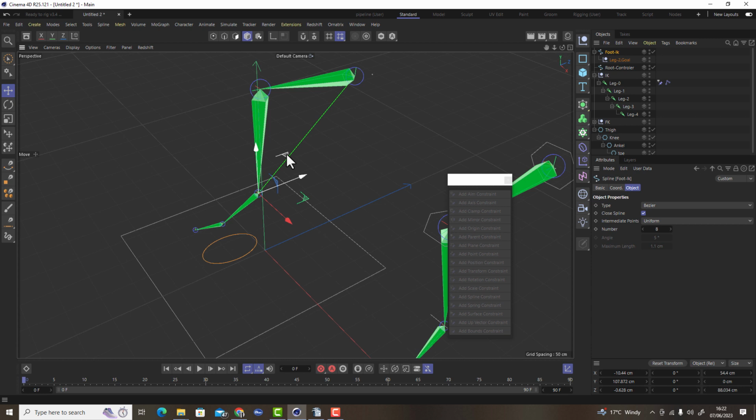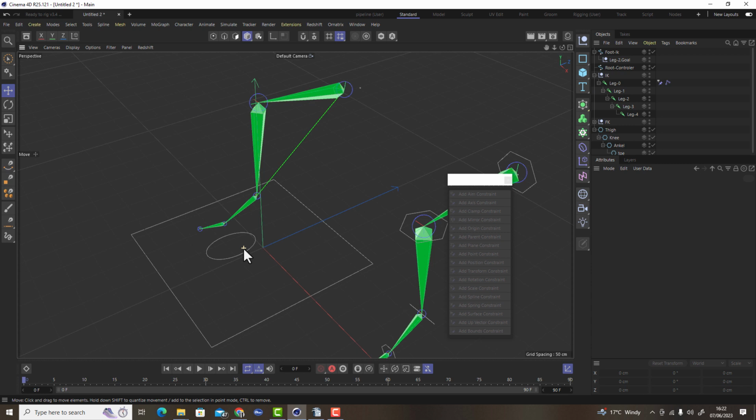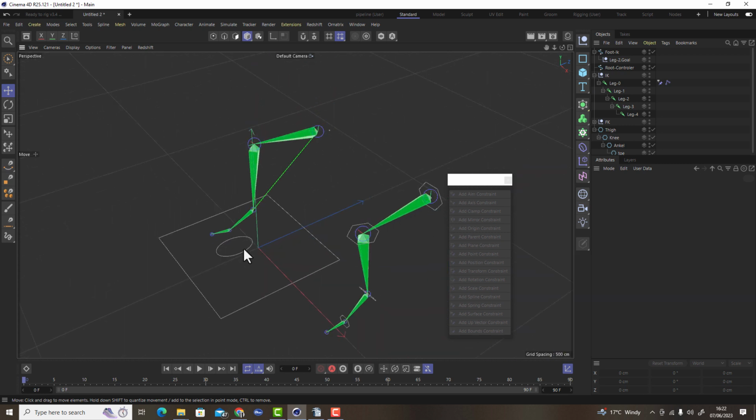And this works for both rotation and translation, even scale. The controller can take over all three of those for an object. And this is how we can use controllers in our scene.